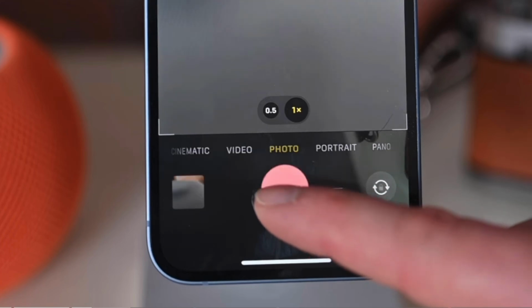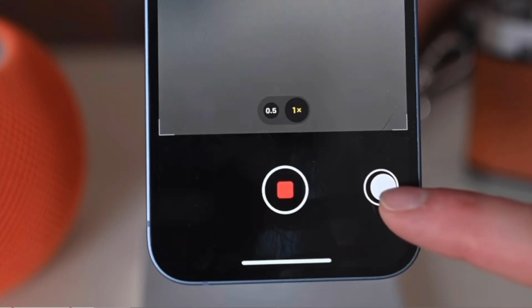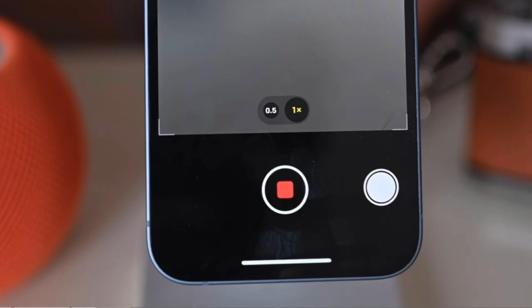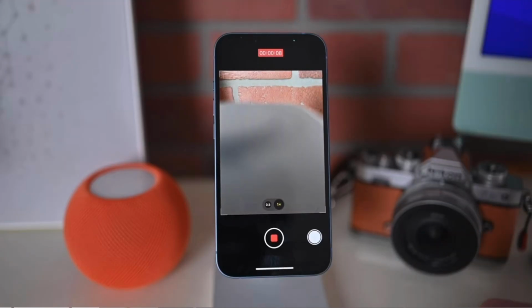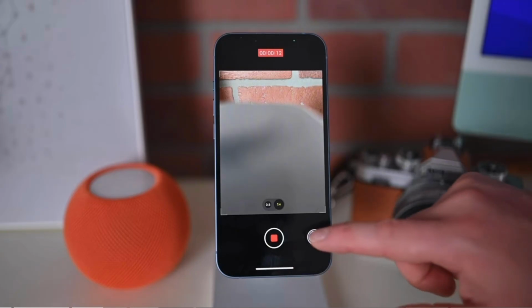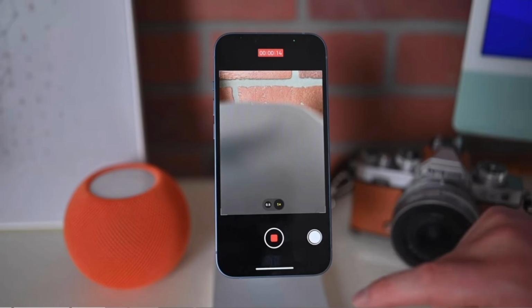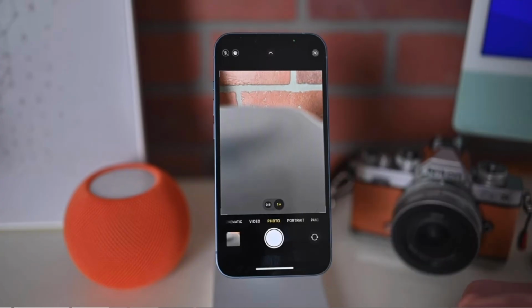If I tap and hold to start recording a video and drag an icon to the right, it'll now lock it inside of video mode. The timer's continuing, and the shutter button has turned into a stop button to stop recording. While filming a video, I can also tap on this button to capture a still frame from that video. Let's go ahead and stop this.